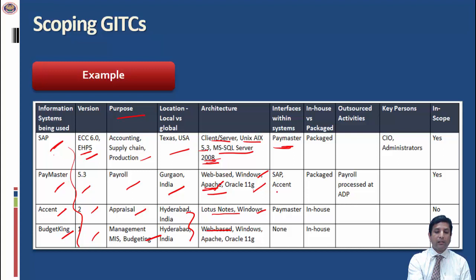Similarly, Paymaster has an interface with Accent. So you can see that Accent, the appraisal system where the ratings and the appraisals of employees are decided, is feeding data to Paymaster. Where the payroll is processed, the bonuses are calculated, the incentives are defined, and all these need to be accounted, which is in the SAP system. So this is how the interfaces are potentially working in this example. And if you see in the last, Budget King does not have any specific interface with other systems.